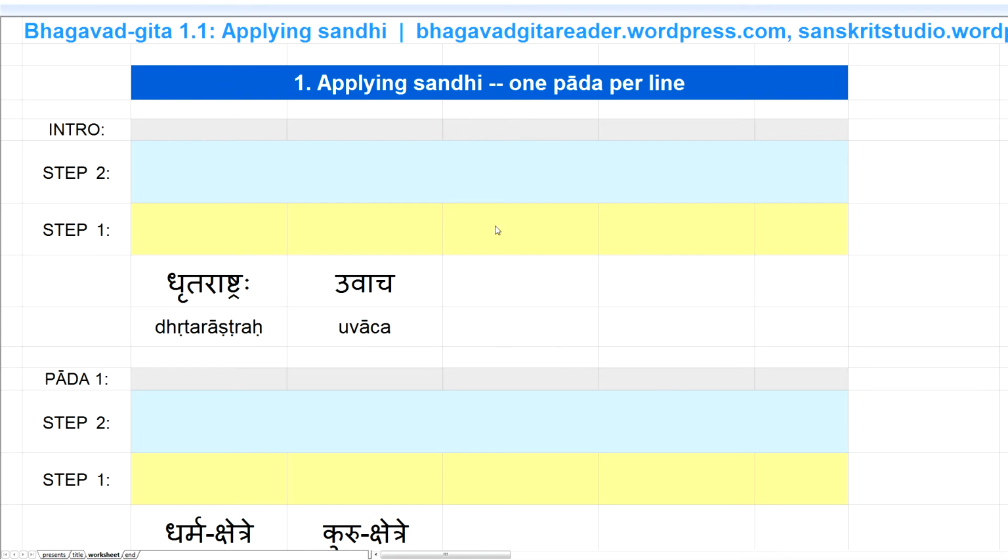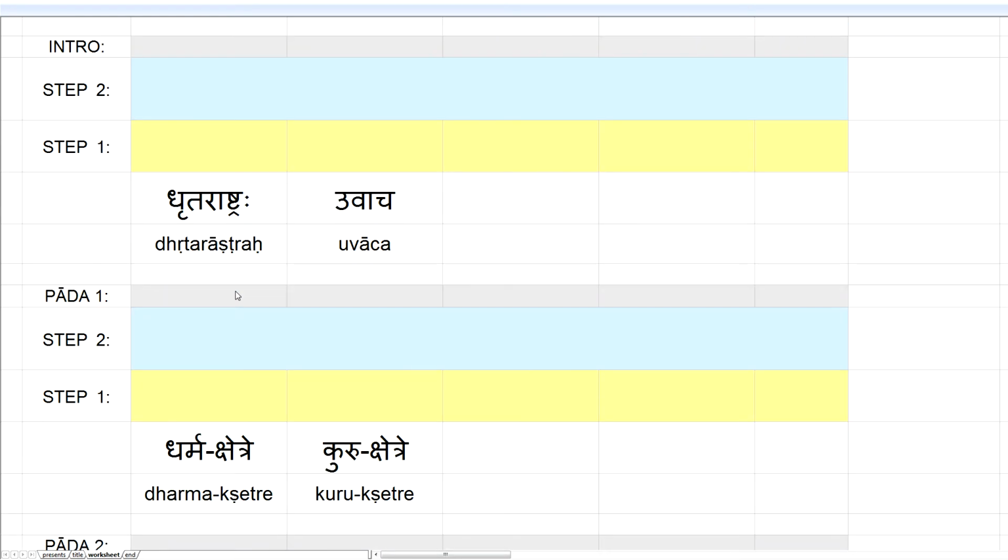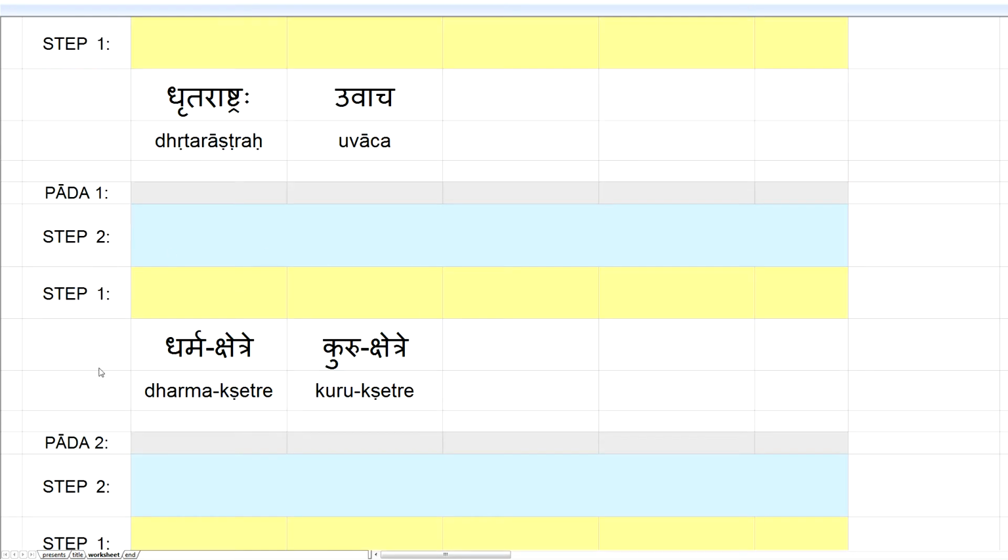So in this first installment here, we'll do the 1 pada per line version, and we'll start with step 1, which is to prepare this verse so that all compounds are pre-sandhied, we can say. So we are going to scan this verse for compounds, and here in the intro line there are none. But here in pada 1 we have 2 compounds. We can see this because of the hyphens here. Alright, so let's do sandhi here, dharma-ksetre.